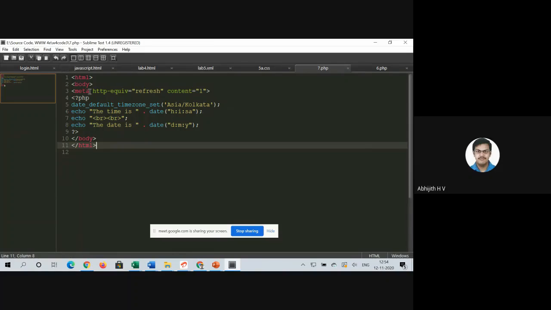Say we have an HTML body. I will come to this line later. We have a PHP part here. So the opening tag is question mark PHP, and the ending tag is question mark. Say I want to display the date and time. For this, we have an inbuilt function called date in PHP.